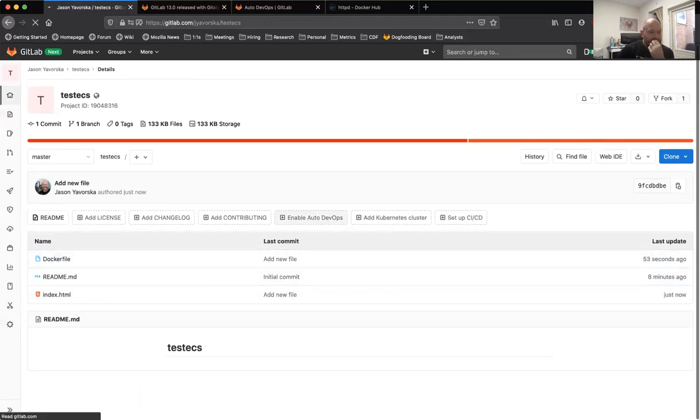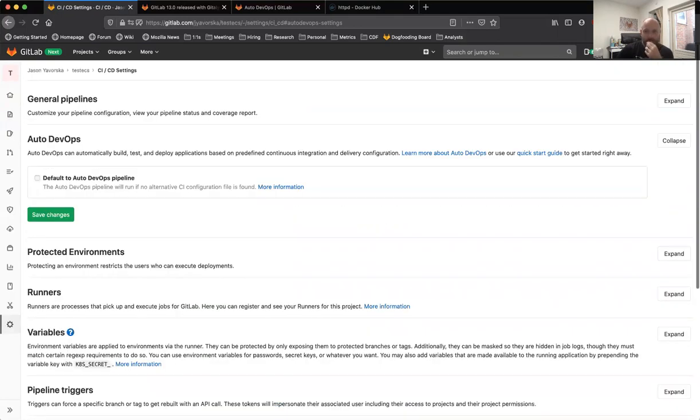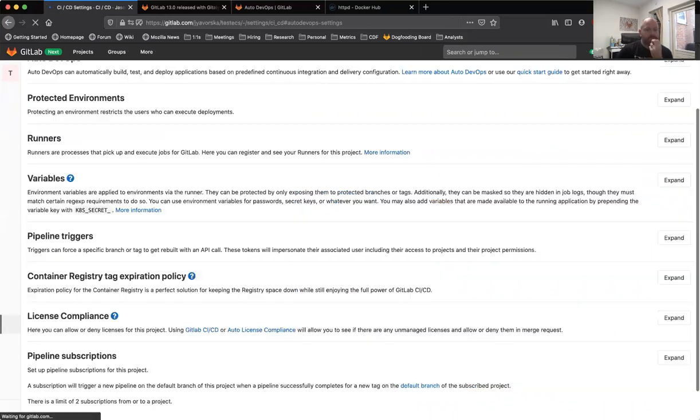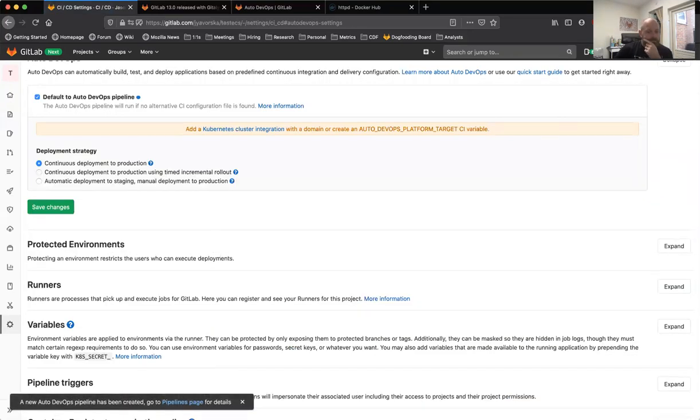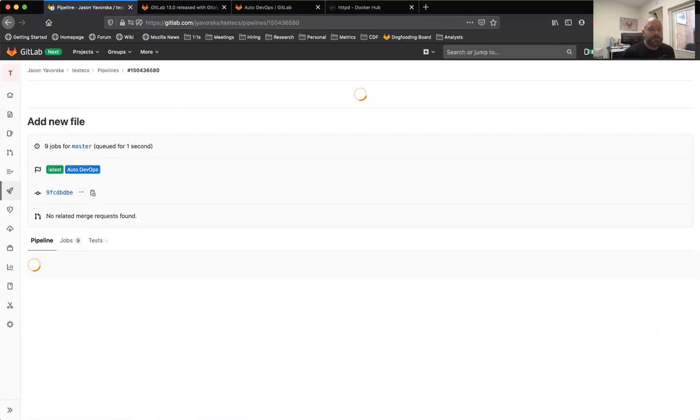Let's enable auto DevOps and see what this thing does. Default auto DevOps pipeline, continuous deployment to production, sure. Oh, this is cool, little notification here. That's relatively new, I think. All right, so it's doing stuff. We've got a Dockerfile, so it should be building that. I don't know what it's going to test, but it will try to do something. But pretty cool. Let's actually head over into the pipeline view where we can see more detail.